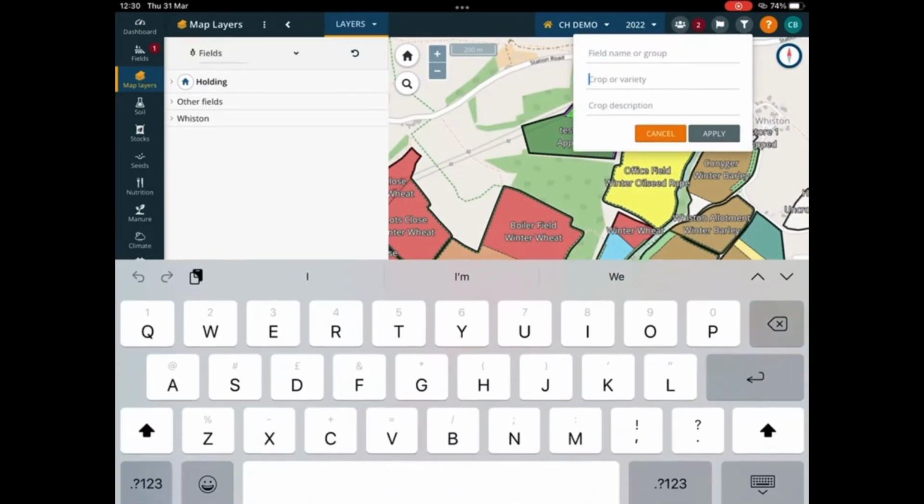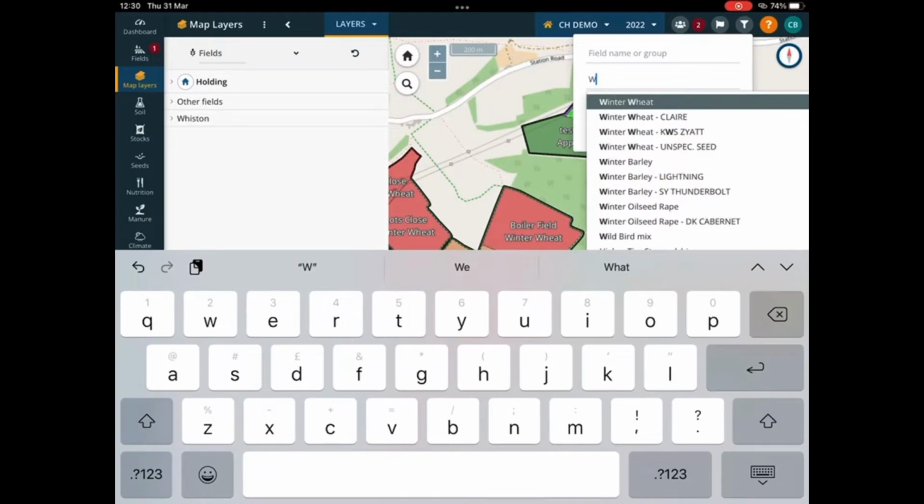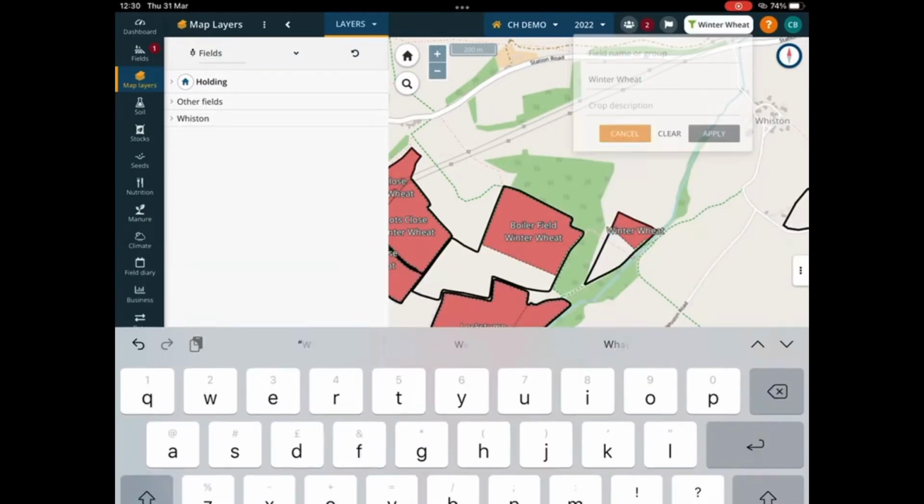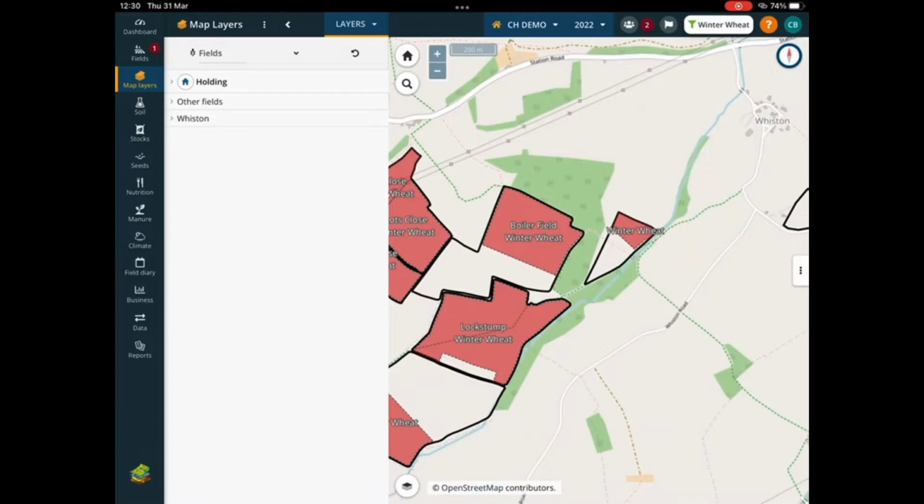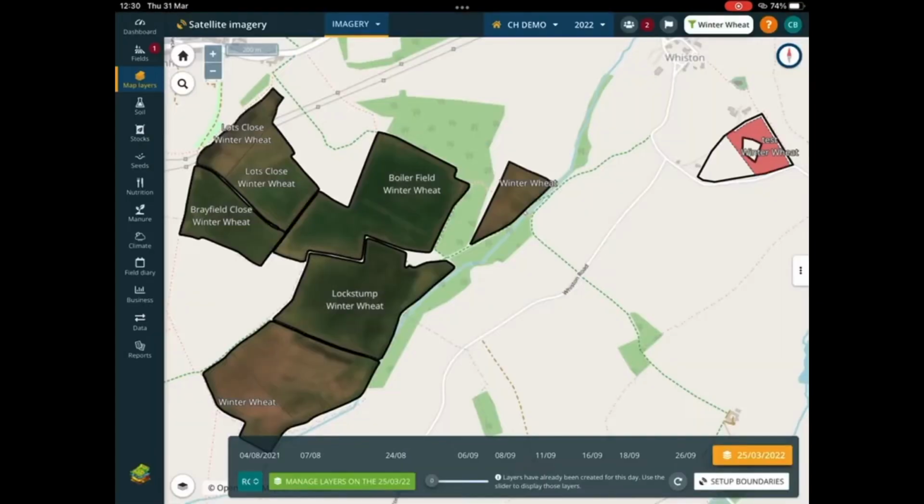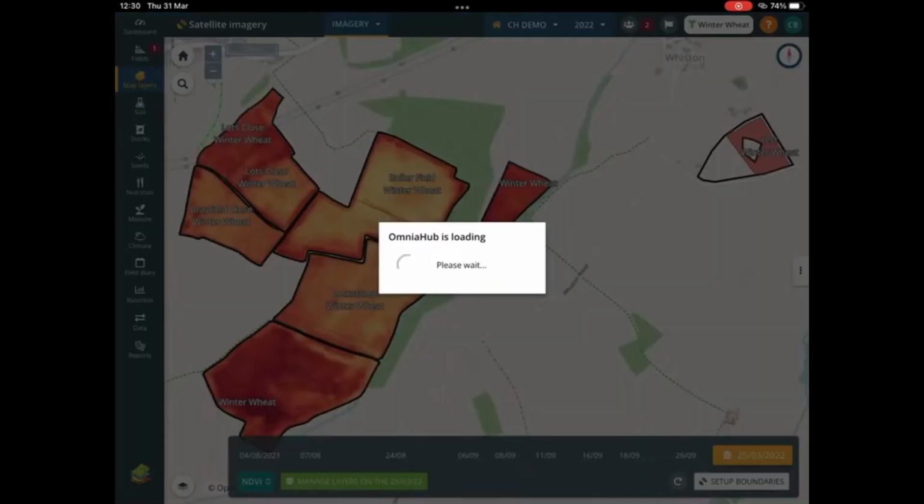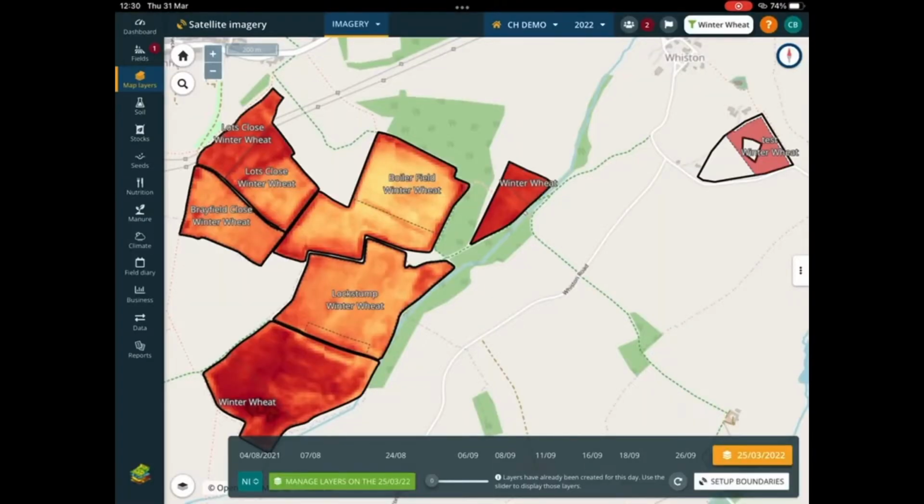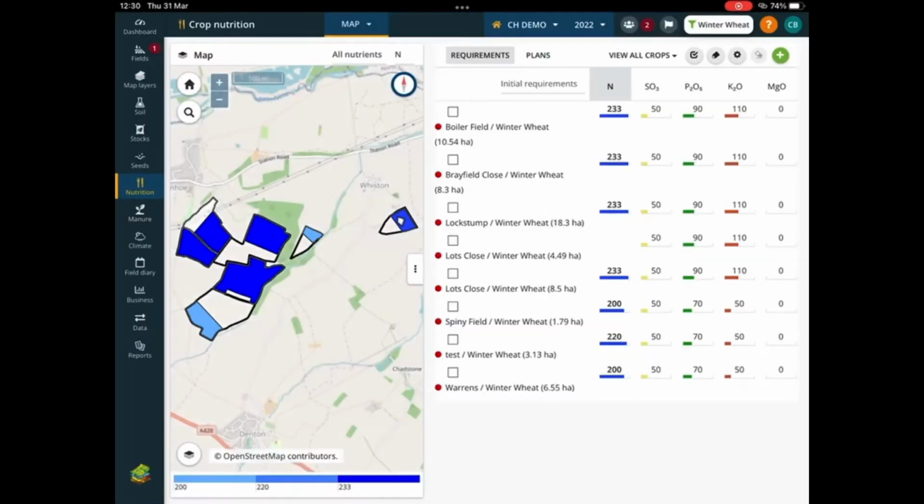Once logged into the Omnia platform, we can filter our crops using the filter icon at the top right. In this instance, let's use winter wheat. I'm then going to click on the Layers tab and select Imagery. It's important in this tab that we select NDVI, because this will then show us the biomass and the variation we require. Once we have identified the variation from the biomass, we can then look to use this as a base for our variable rate pass.